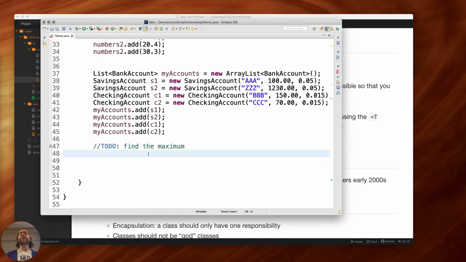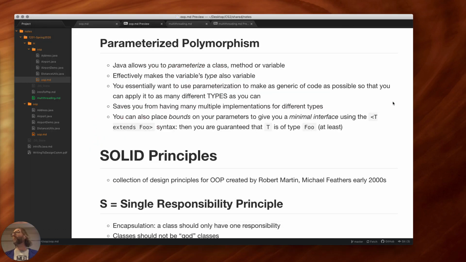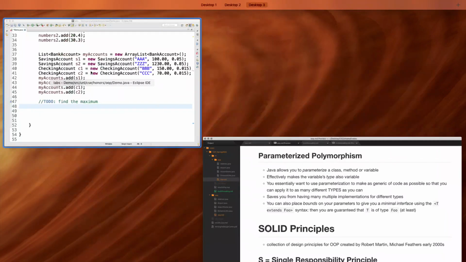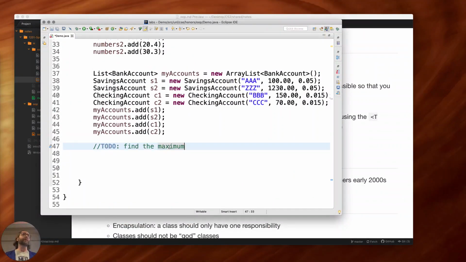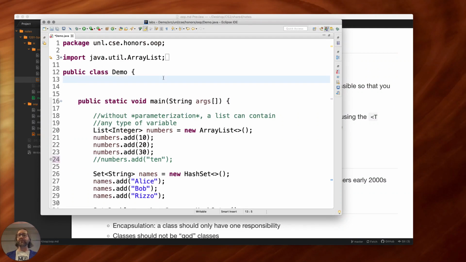So what I want to do is show a little bit more on parameterized polymorphism and how you can design and take advantage of it by doing a very simple task here. We're going to find the maximum, right? And we're going to do this iteratively. We're going to design a getMax function, okay?